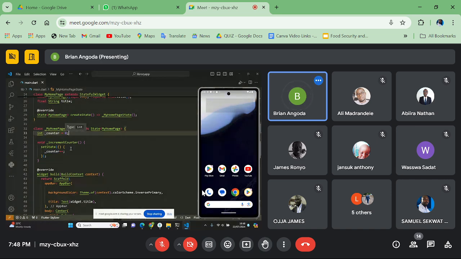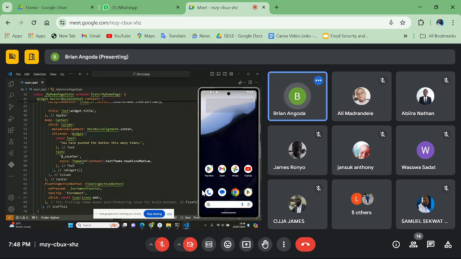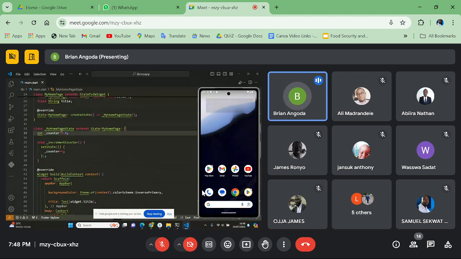And then as someone presses a button somewhere, the value keeps increasing by 1. And how does it increase? There's a function here that is responsible for increasing its value by 1. That's why when you see counter plus plus, this means we're going to increase the current value of counter by 1 each time that button is pressed.